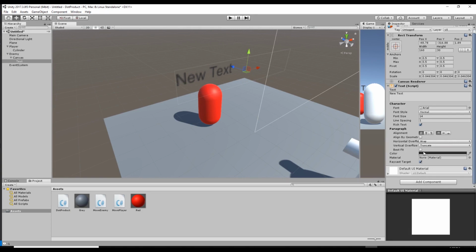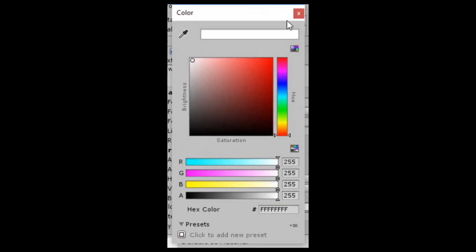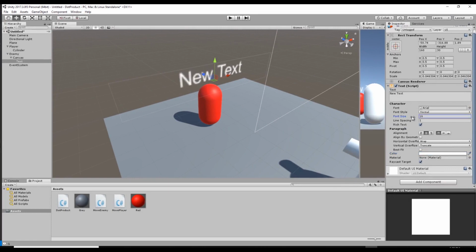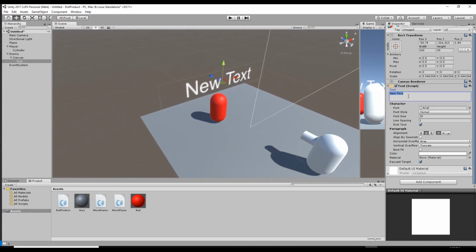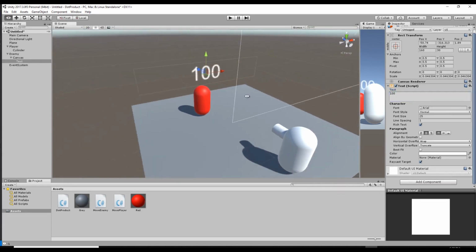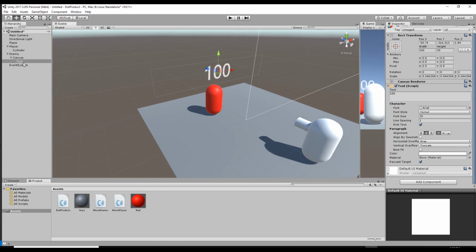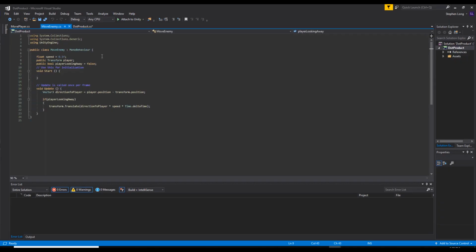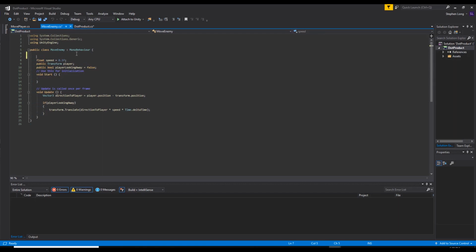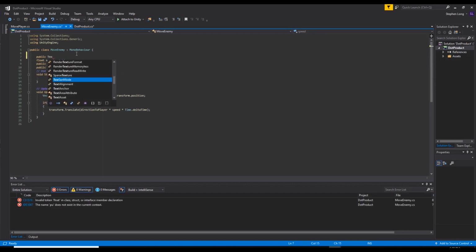Let's center it, move it across again over the enemy, and let's change the color to be white, a little bit easier to see. And let's change the size of that font to be about 25. Okay, and that'll do. So let's set this to 100 because this is going to be the enemy's health. What we want to do is go back into this move enemy script, and we want to create a public reference to that text that we've just changed to 100.